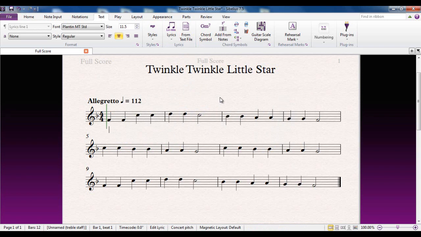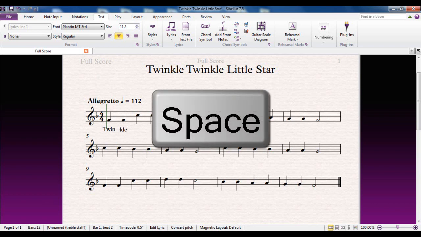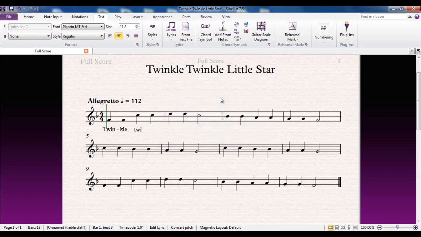Now, when you're typing, you separate the syllables by using the hyphen key, and you separate the words by using the space key. You just carry on like so, until you have your lyrics completed.